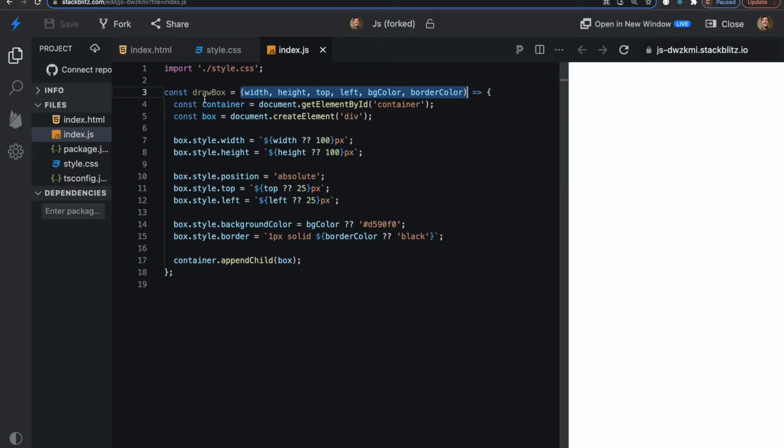Now this index.js file has a drawBox function, and this function takes a handful of arguments to style and draw a box, and then provides some sensible defaults using the nullish coalescing operator, this double question mark. Now, if you're not familiar with the double question mark nullish coalescing operator, in short, it helps provide sensible defaults when the left-hand side, in this case width, is null or undefined.